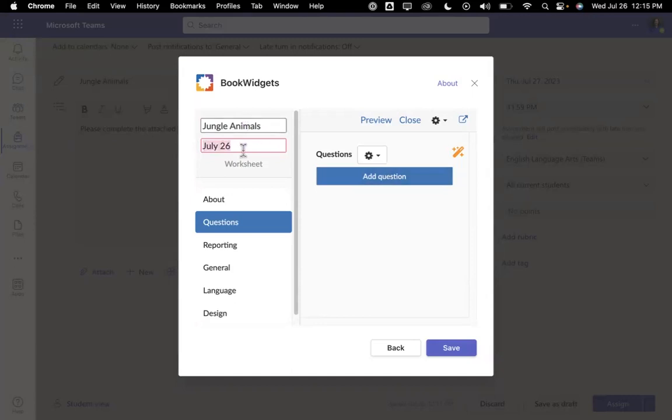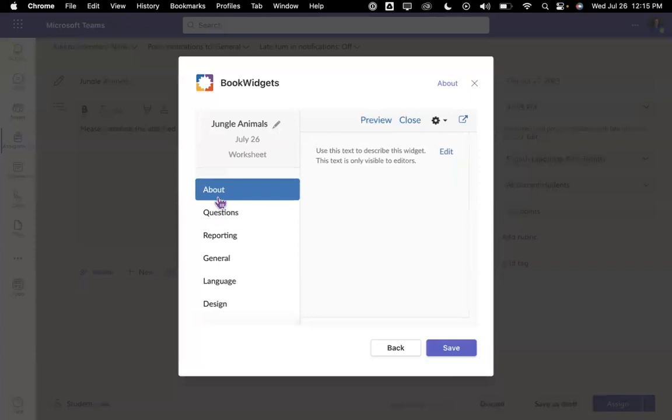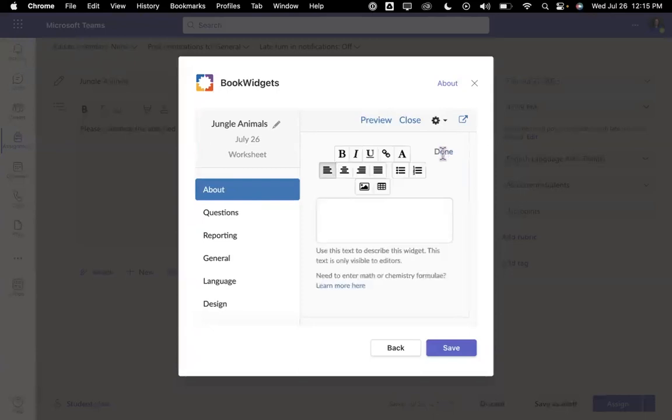So I have my title and my description, and now I'm going to come here to the About section. The About section, I think, is very important. You're going to go ahead and use that Edit button. It will pull up some rich text formatting tools for you. And this section is visible to you only. So I want you to think about how you could use this for organizing your lesson. You could put links to other materials.